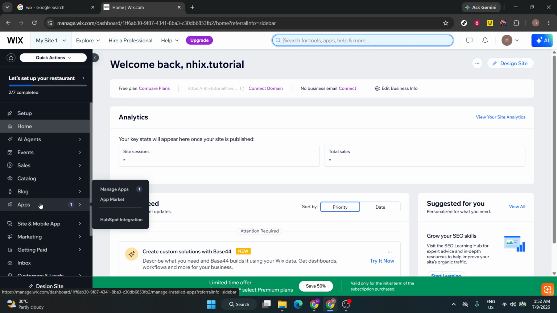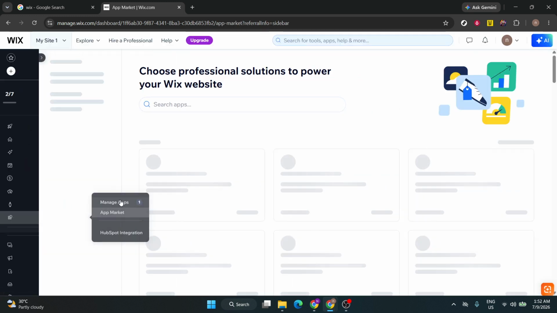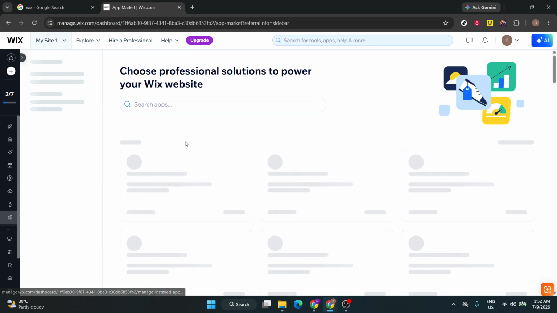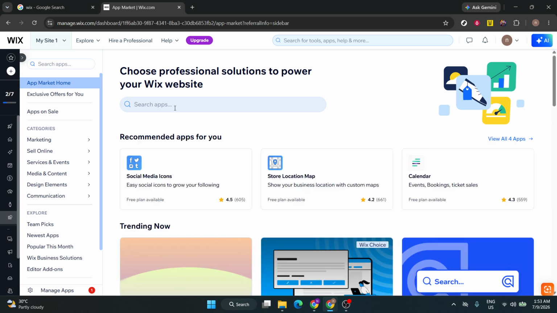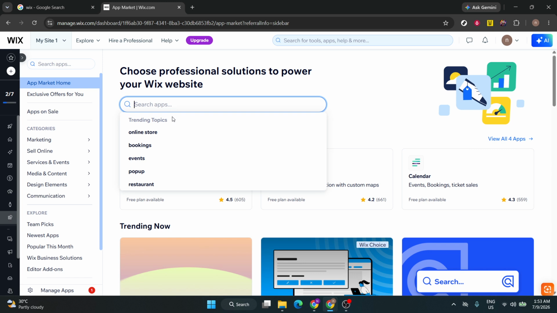Click on Apps and then choose App Market. The App Market is where you can add new features to your Wix site without needing custom code. Since a news website depends heavily on publishing articles, categories, and regular updates, adding the blog app is a key part of the setup. Next, go to the search bar inside the App Market and type in Wix Blog.